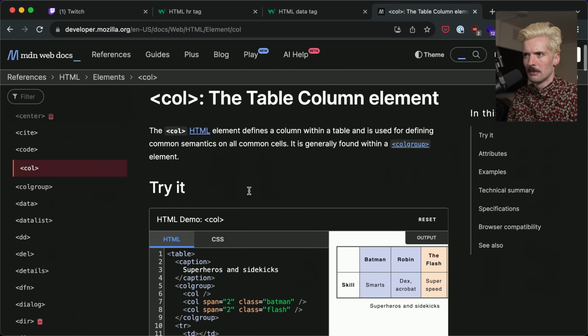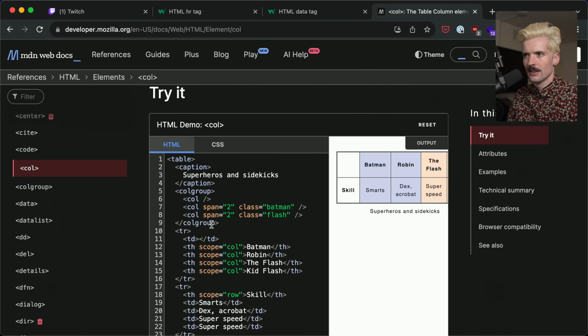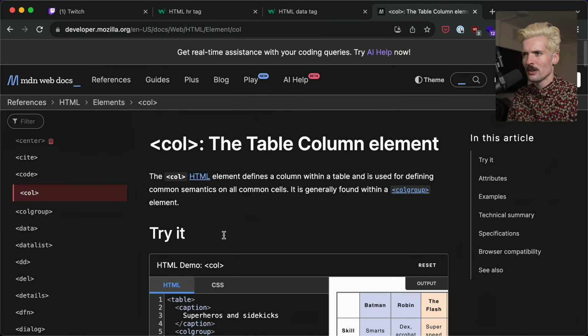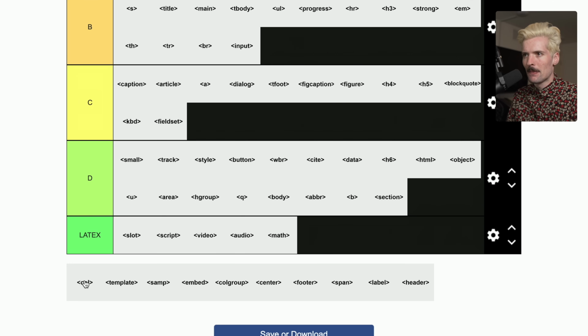The col HTML element is for columns. Oh, I thought these weren't a thing. It's col grouping. Oh, yeah, this is where tables go from fun to evil. So something from table had to get a D tier. Column is definitely the thing.